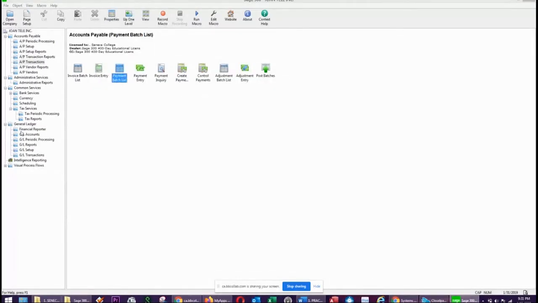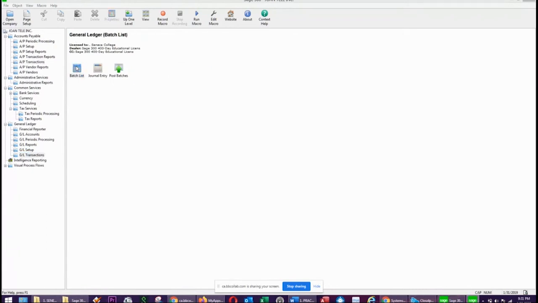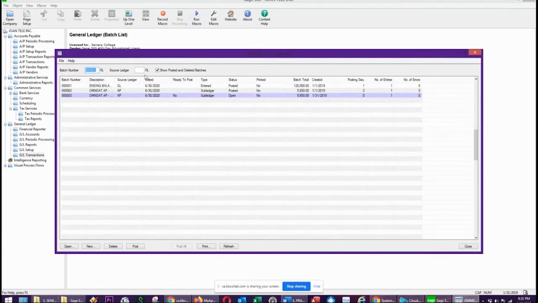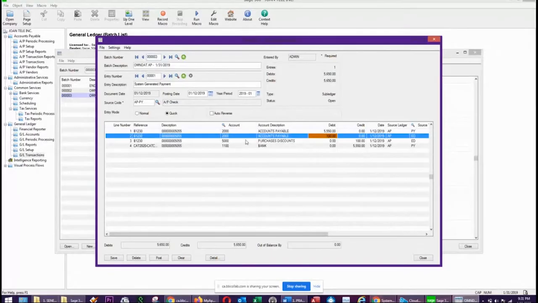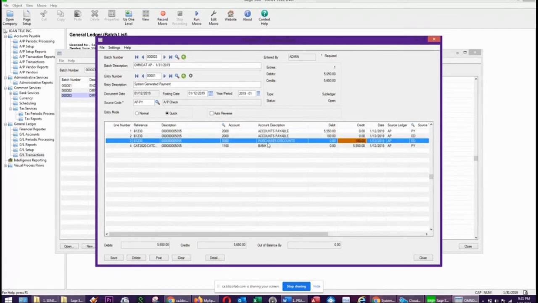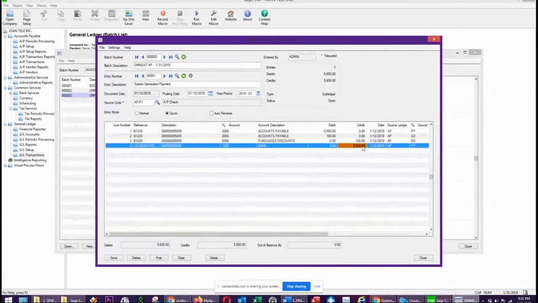And I will go to the general ledger, transactions, batch list, and here we have it. So now this is the only open batch. It has not yet been posted. I'll open it so you can see it. It shows us accounts payable. It has been debited and also debited for the discount. And the discount account is credited and your bank account, because you've issued a check, is credited.